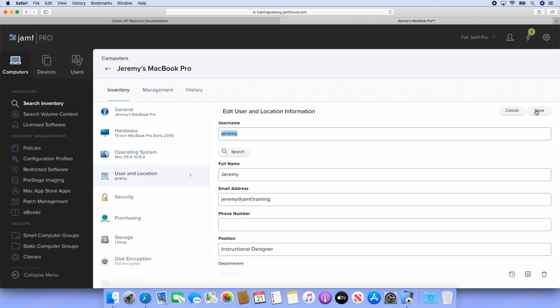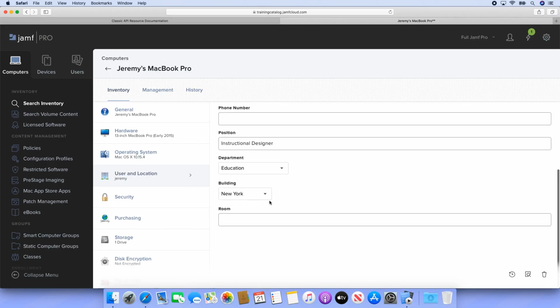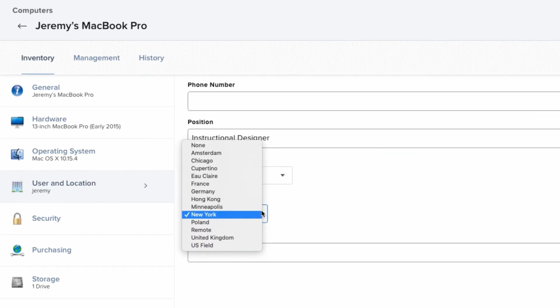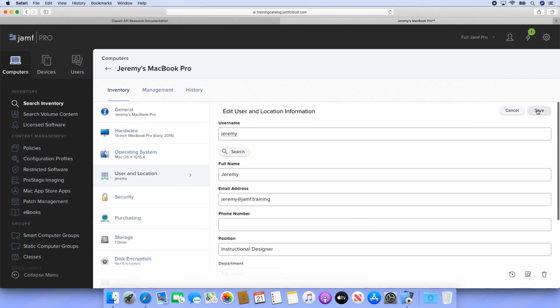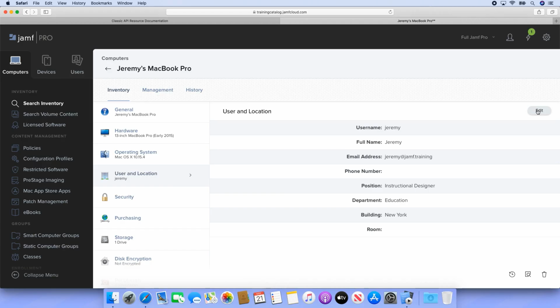It's important to note that items like building and department are pop-up menus with predefined names in Jamf Pro. In order for a put to update these items successfully, the updated name must match an existing name from these pop-up menus. It's also possible to update more than one element at a time with a single API call.